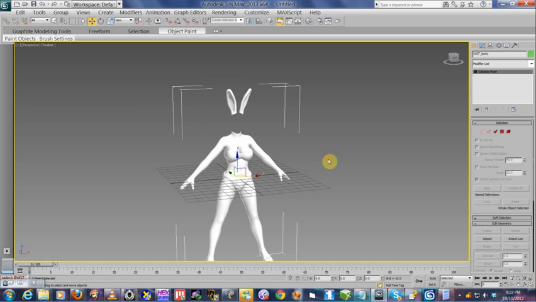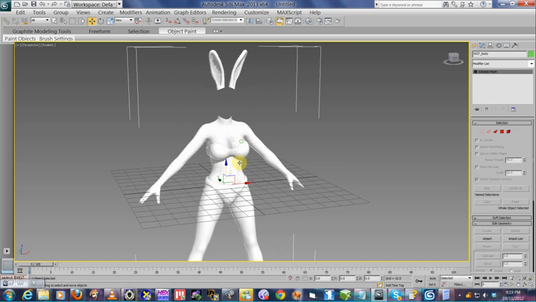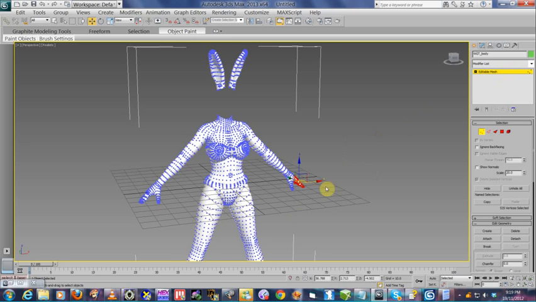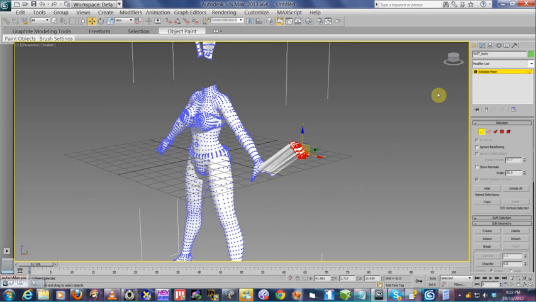But keep in mind with vertex injection, you can't delete anything and you can't add anything. You can only edit what's existing there. So I can take her arm and move it, and that's it. I can't delete it. That's wrong, it won't work after that. So keep that in mind.